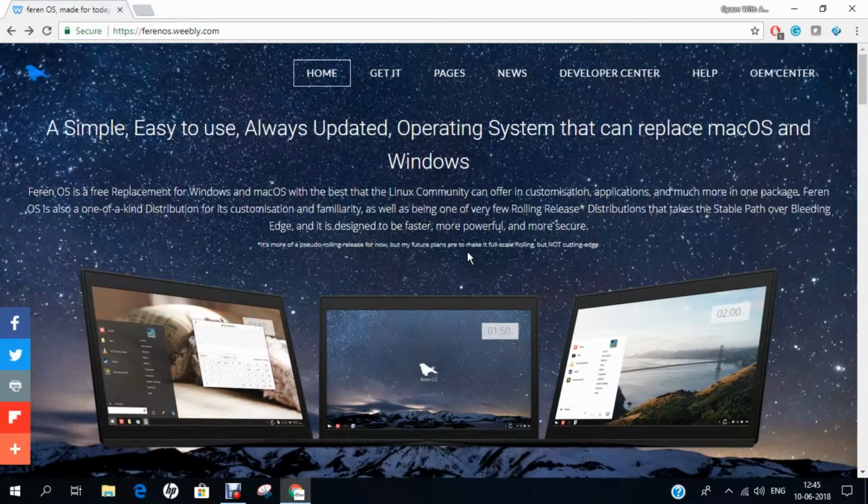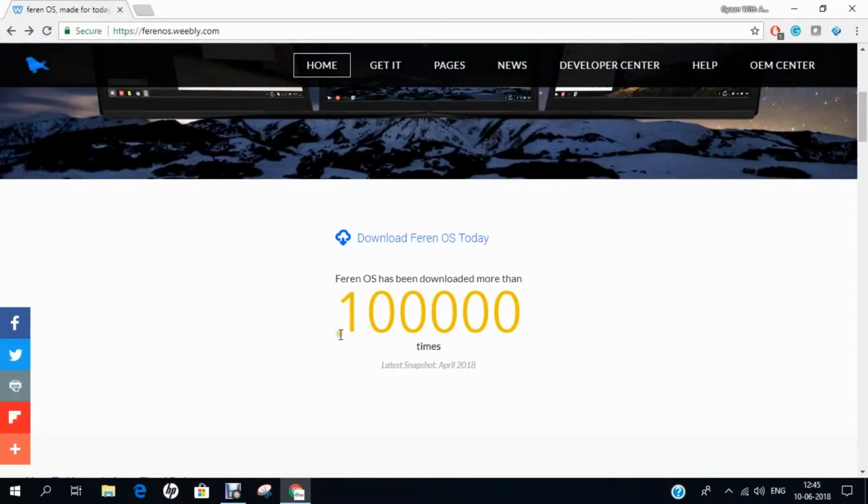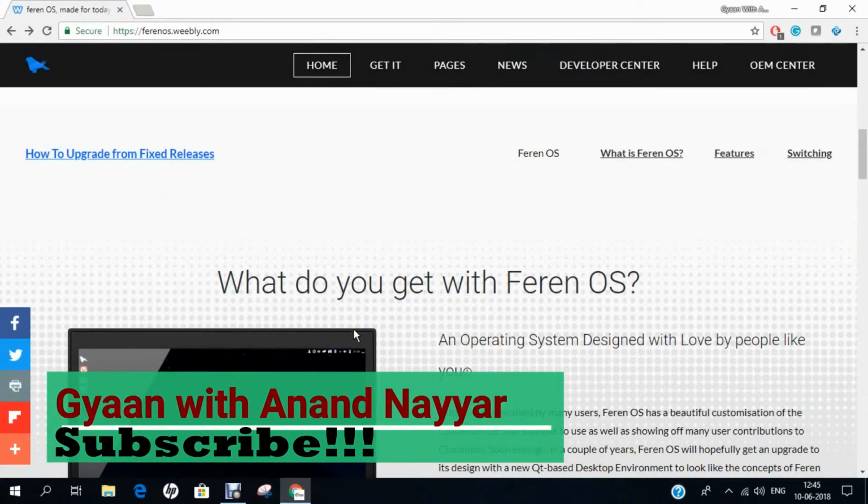Feren operating system is one of a kind distribution for its customizations and familiarity, as well as being one of the few rolling release distributions that take the stable path over bleeding edge, and it is designed to run faster, more powerful, and secure. So this is the official website of Feren operating system, ferenos.weebly.com, and you can find that it was downloaded more than 1 lakh times in April 2018.